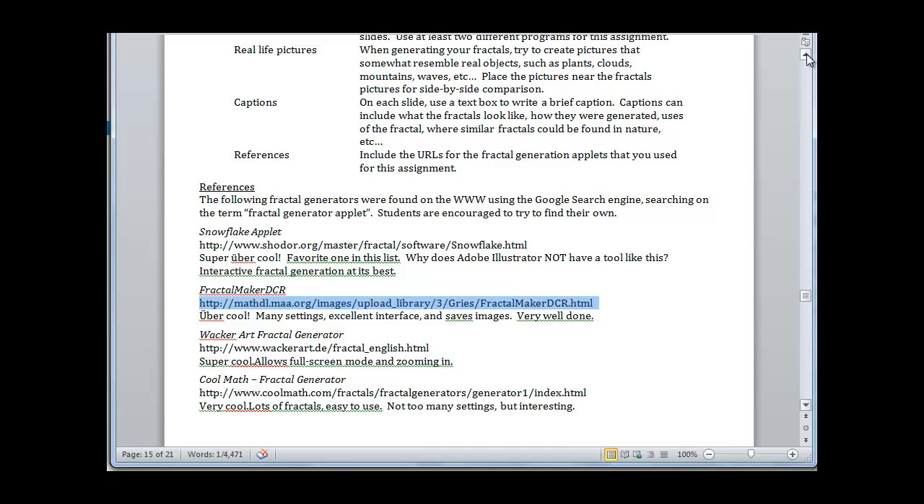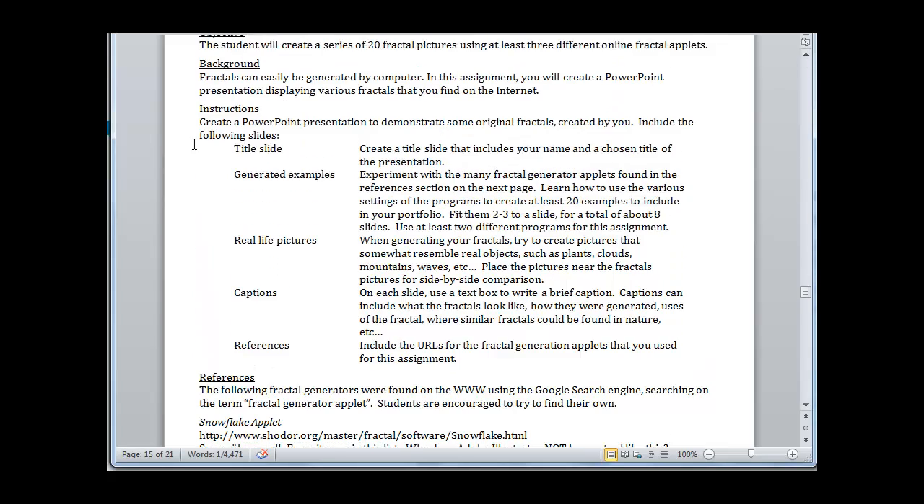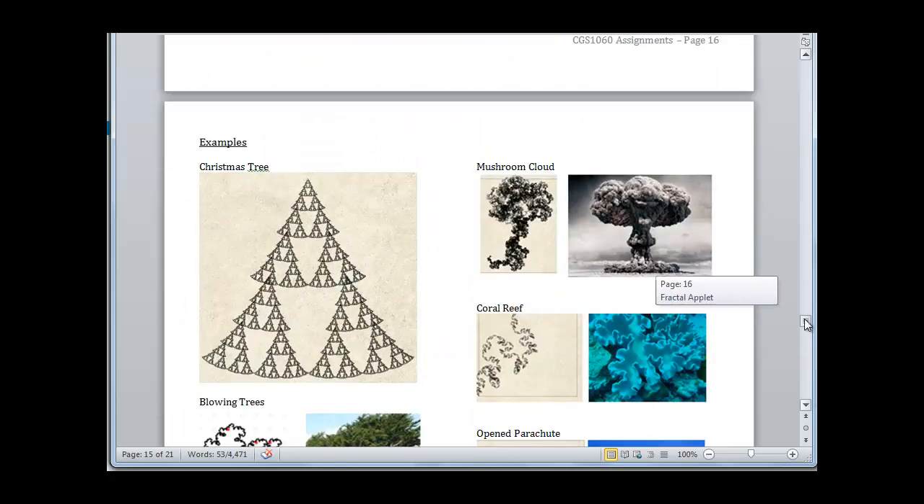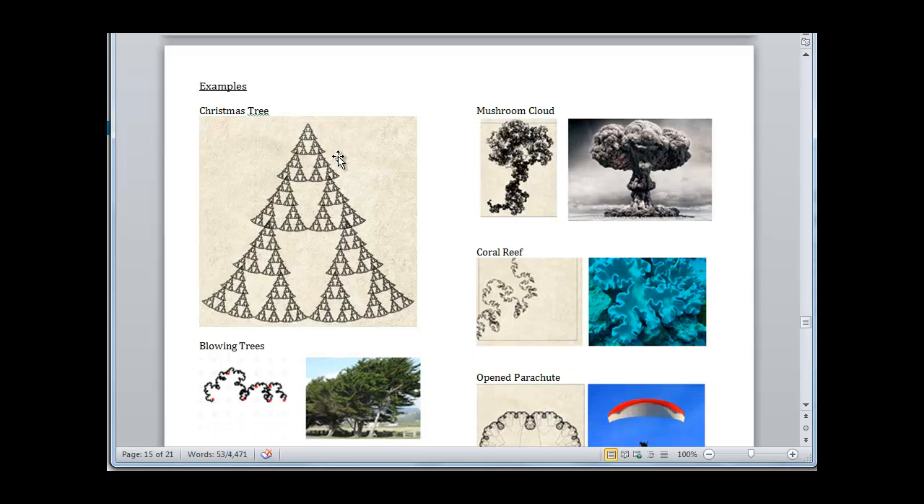But if you look at the requirements, I want first the title page, some generated examples. That's what I was just showing you. Real life examples. I want you to try and find some pictures that look similar to what you have created. Then of course captions and references. Here's my examples that I have from previous students.